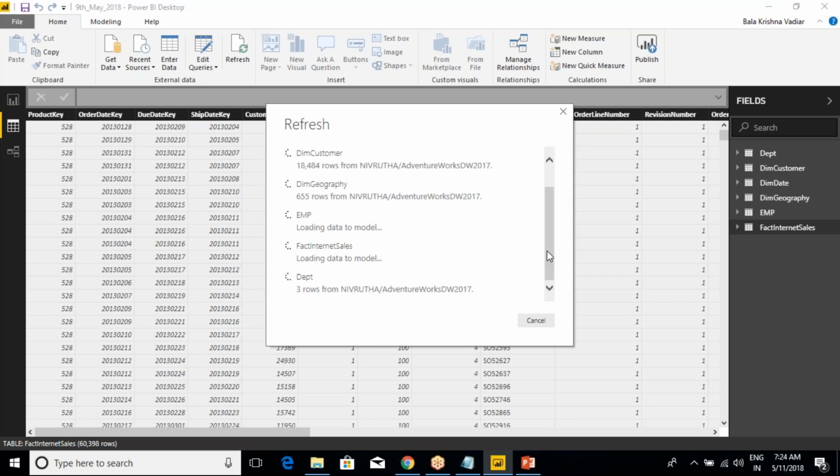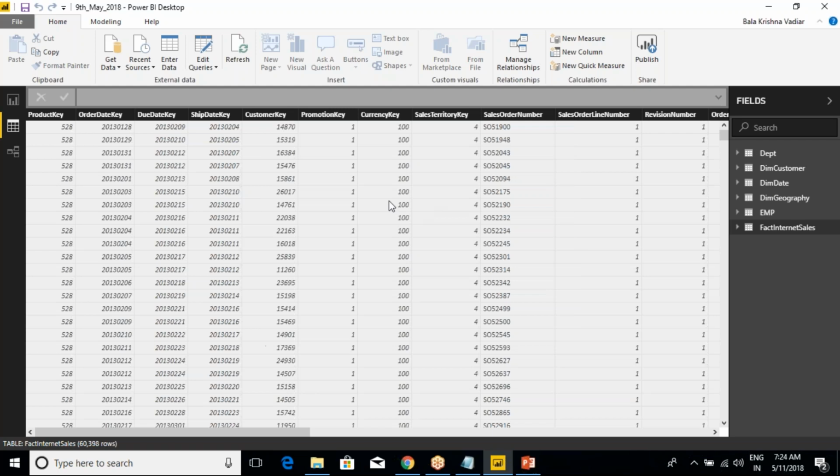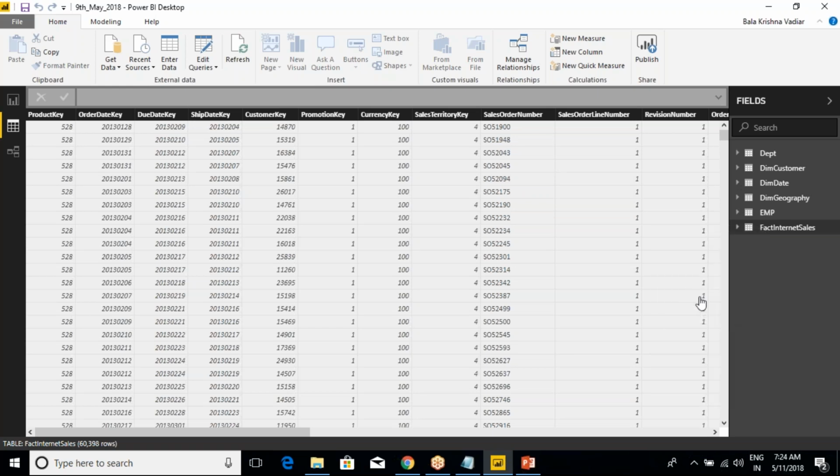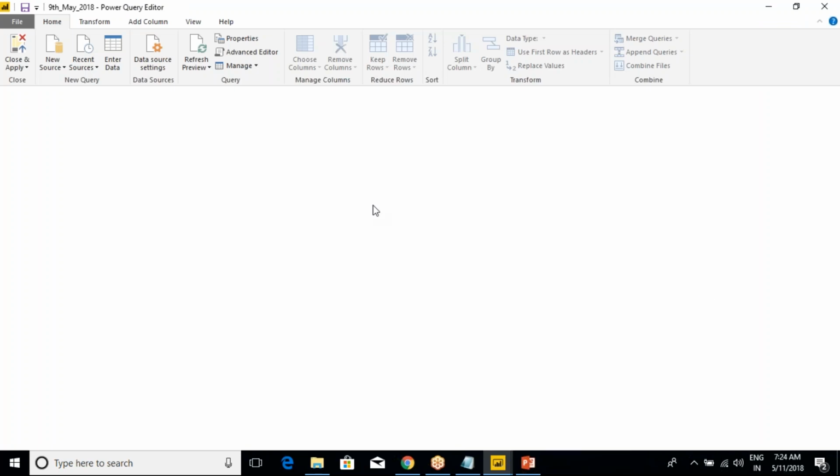The problem is, if you want to refresh any individual table, just go to the respective table, right click and refresh. If you want to refresh all the tables, just go to the model, I mean, this comes under the Home tab, and click on the refresh button. And also here we have the edit queries option, and here also we have the edit queries option. These both are the same.